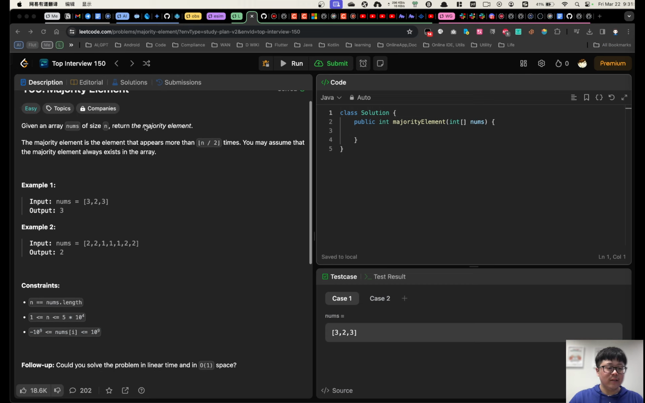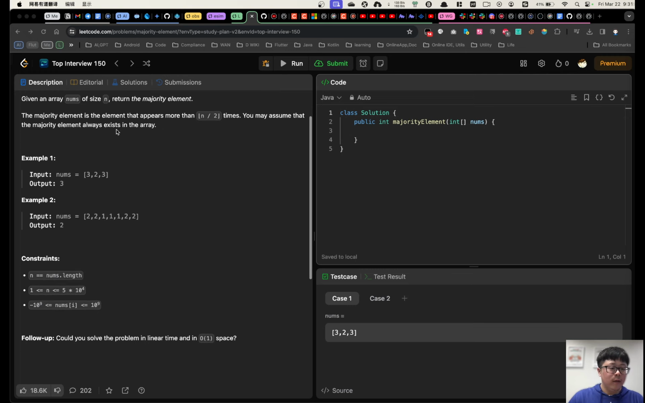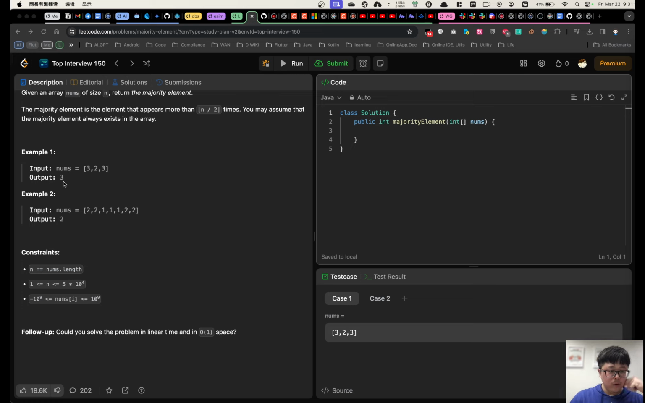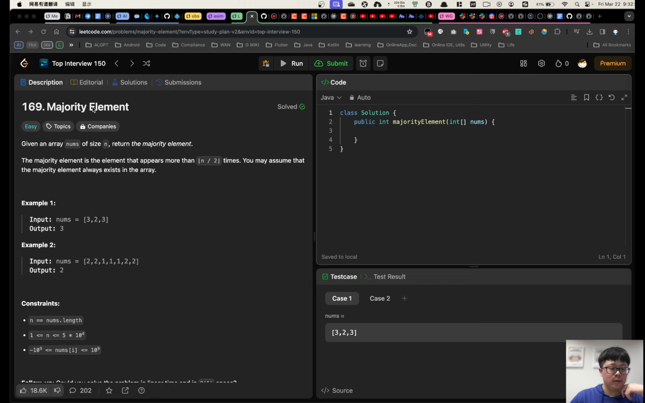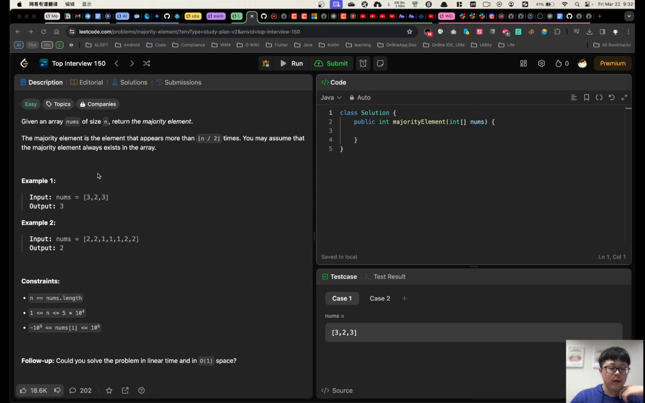Let's get started. We are given an array nums of size n, and we have to return the majority element. The majority element is the element that appears more than n divided by 2 times. You may assume that the majority element always exists in the array. Let's see the example. Example 1, we got a nums input, which is 3, 2, 3. So 3 is the majority element because it appears 2 times, and 2 appears just 1 time.